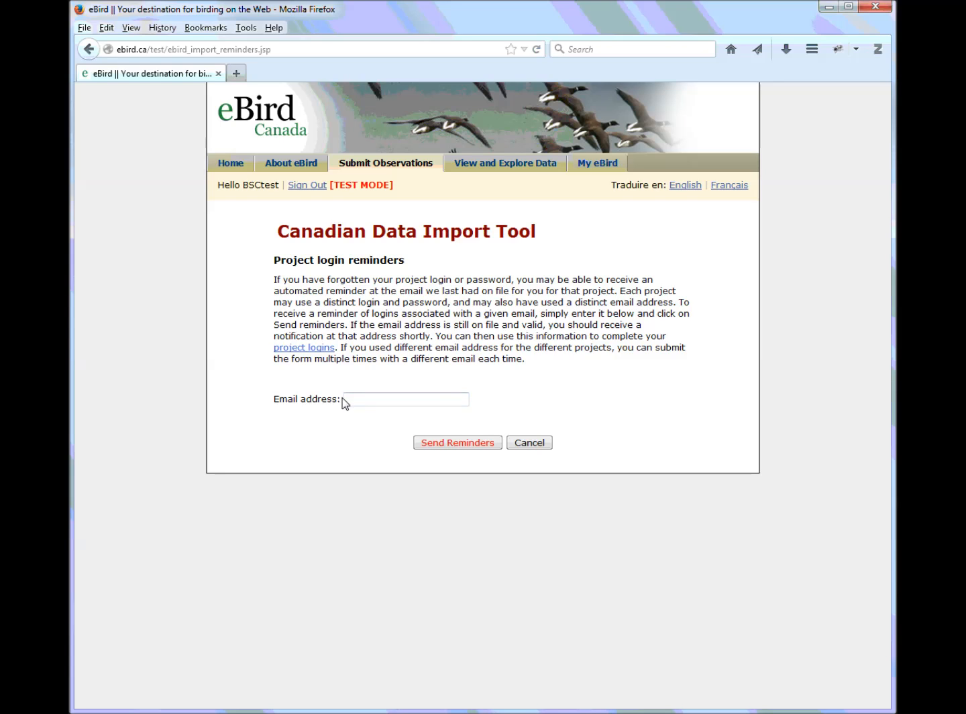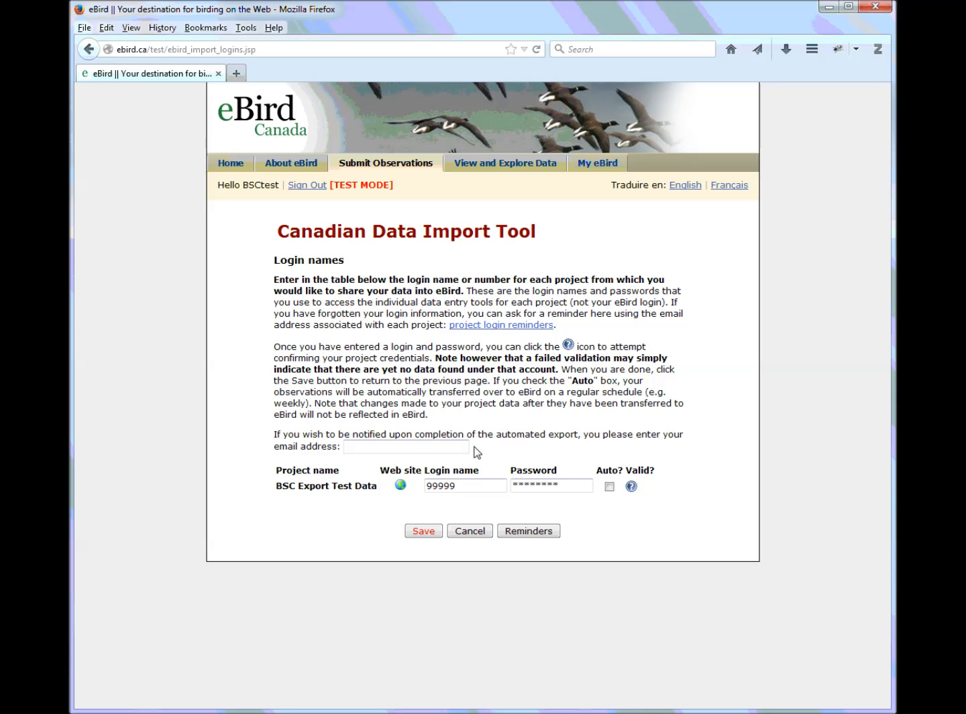If you have different projects that were using different email addresses, you can just use that reminder tool any number of times, and it'll let you know as it goes whether it is actually finding any valid login information and trying to send it. If all that fails, and if you don't remember what your login is and you don't have access to the email address that was used for that project, then your only other option is to contact the project staff at Bird Studies Canada. They should be able to help you retrieve that information.